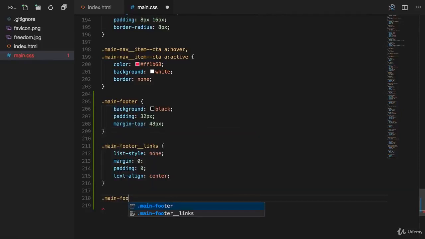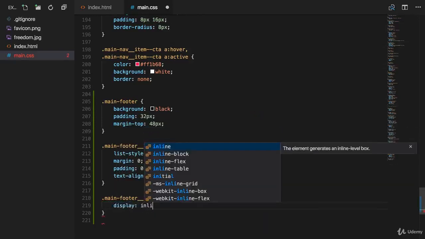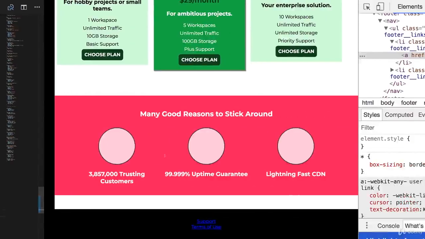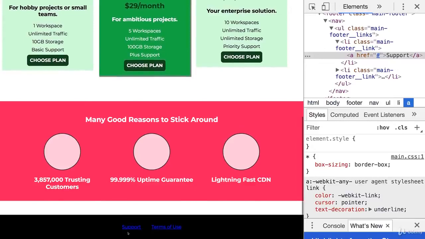And for that, I'll target main footer link. So that's the other class we assigned. And here I'll set it to display inline block to make sure that the list items on which this class is added are sitting in the same line. And I'll add a margin of 0 to top and bottom, but I want to have some distance between the list items, which are in the same line due to inline block. So margin left and right could be 16 pixels. If we save that and reload, then we see they're now in the same line with some space in between.